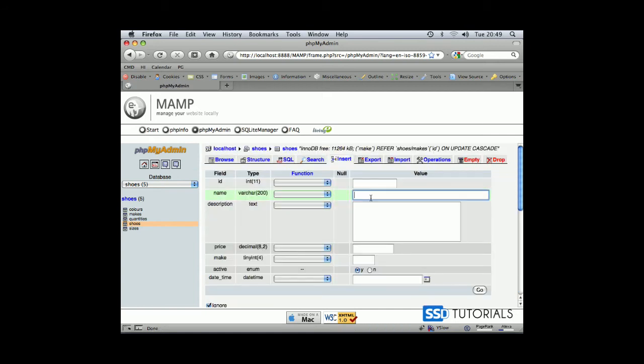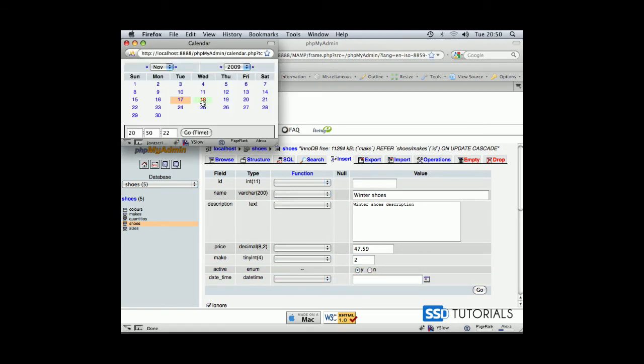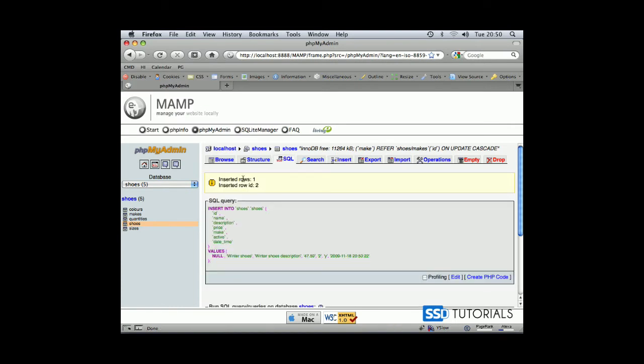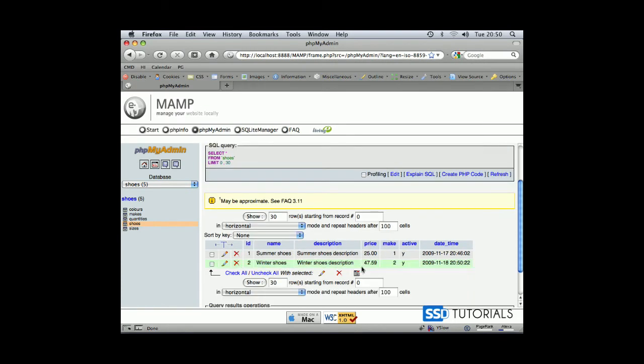Okay, let's add another one. Winter shoes. Winter shoes description. These ones might be a little bit more expensive. Let's put 47.59. Make, let's assign the make with the ID of 2. We also want them to be active, and date and time, they will be available from tomorrow, let's say. So okay, browse, and we have these 2 records entered onto the database.